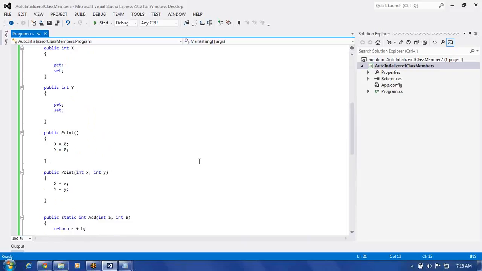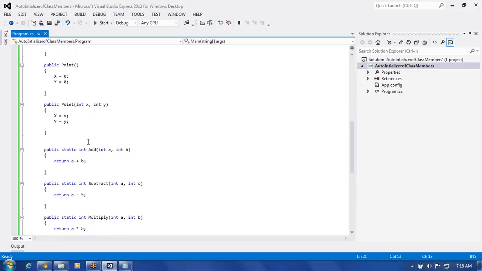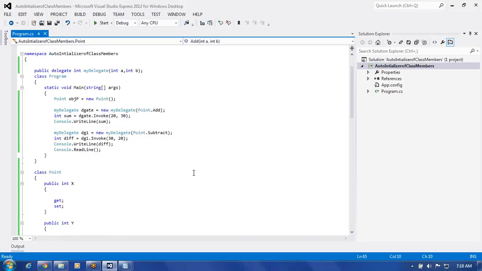If you come to the point class, you have methods like these. One is an add method, one is a subtract method, one is a multiply method. Methods are part of the point class. But using a delegate, you are invoking such methods here. How have we written it? My delegate delegate equal to new my delegate point dot add. But before that, we declared my delegate here as public using the delegate keyword.